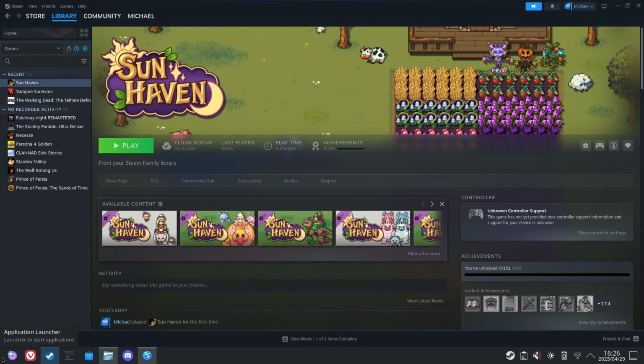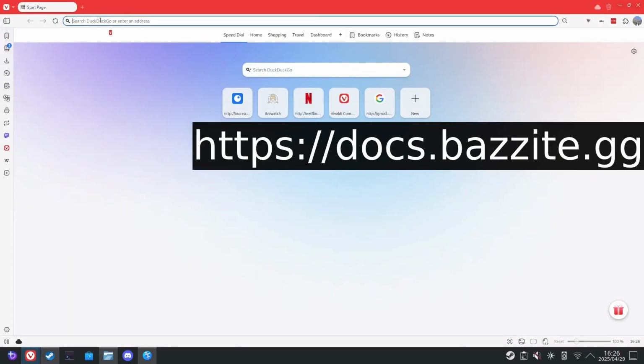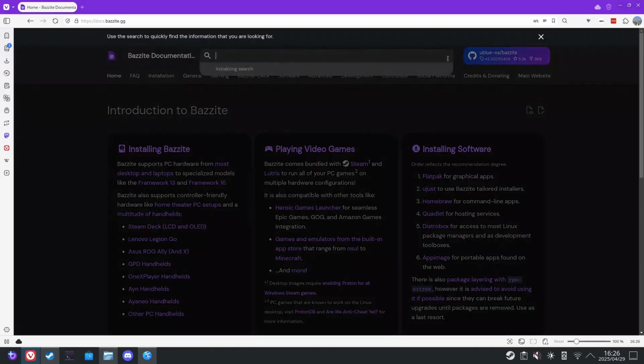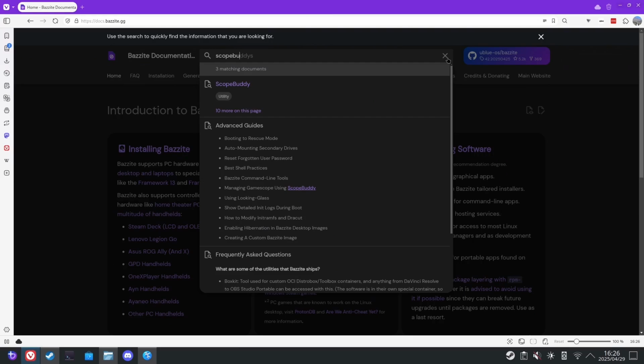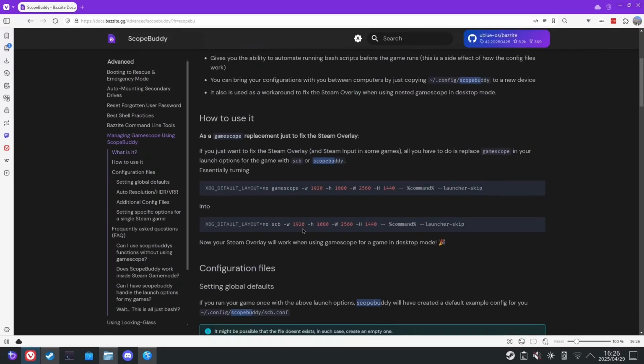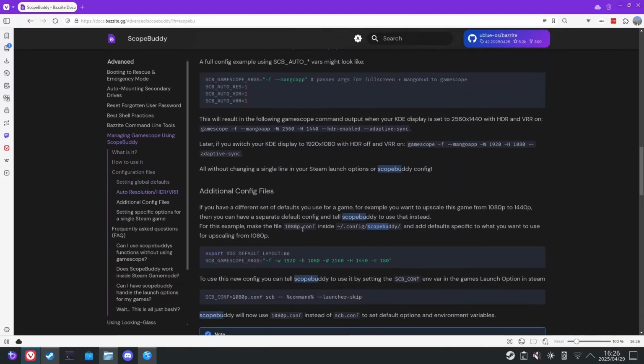This is just the basics and will hopefully get you started with Scopebuddy. There are many more features and options available, so I encourage you to explore the Bazzite documentation on Scopebuddy and experiment with different configurations to suit your needs. You can find the Scopebuddy documentation by just looking up Scopebuddy in the Bazzite docs. And here's the full documentation for the tool.